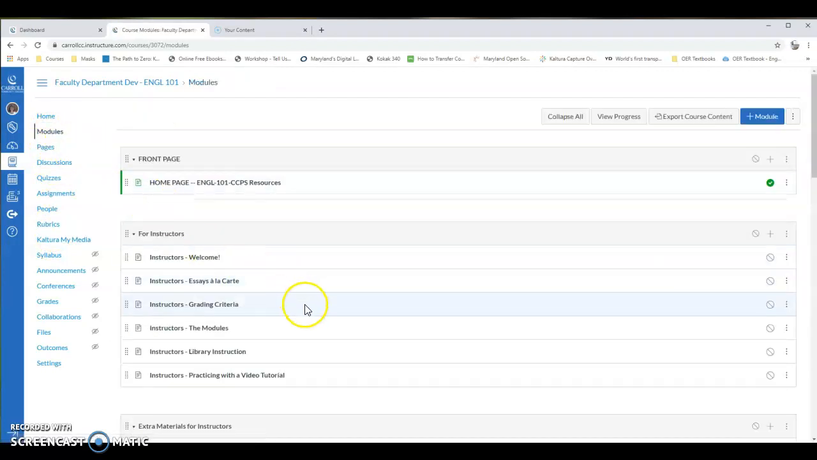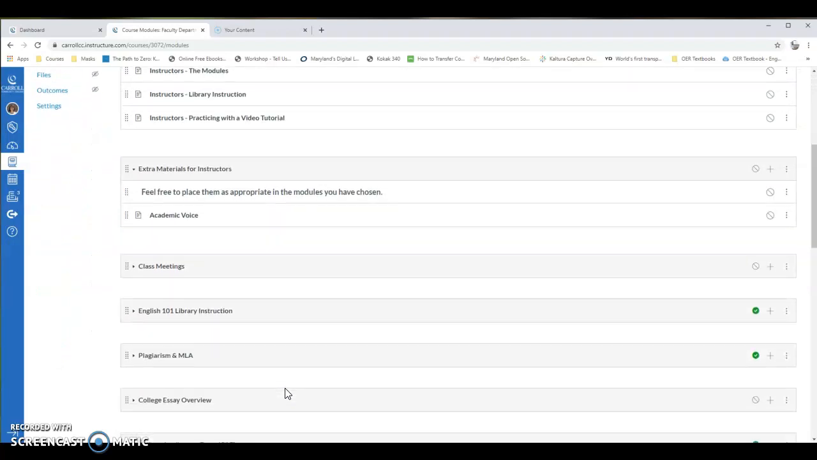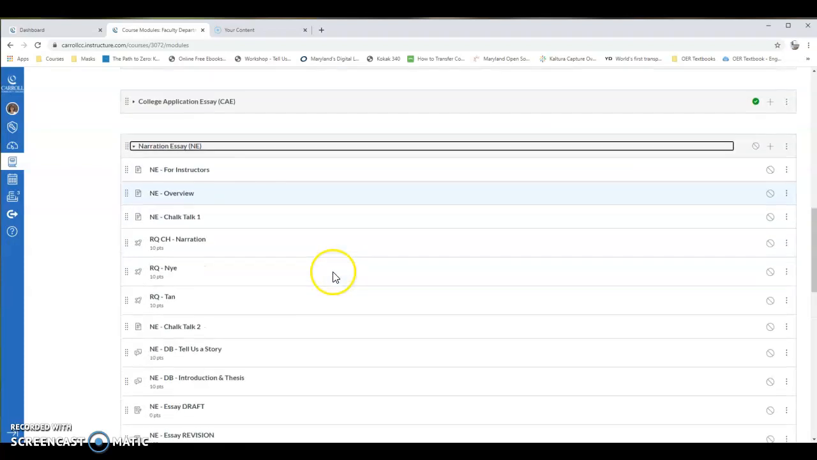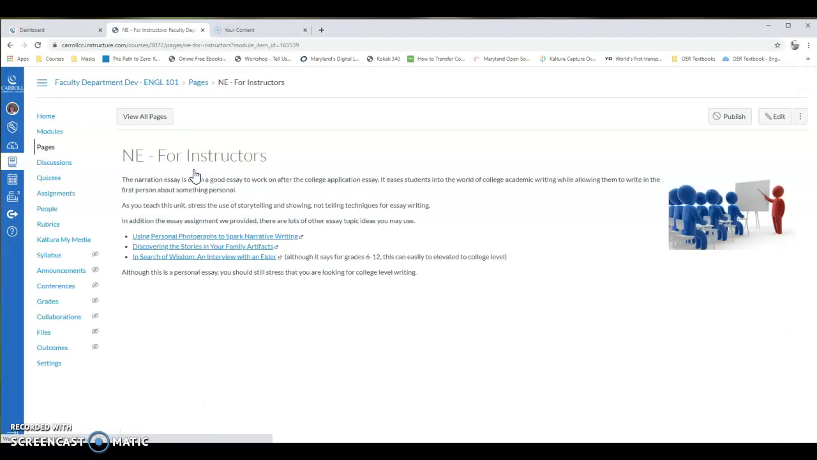So some of the modules are more fully built than others. We're assuming that you're going to bring in some of your own materials to enhance whatever is designed here. But if we go into the narration essay, for instance, you can change the titles of any of these things as you want once you've brought them into your course. But you can see that the first thing we have is a page for instructors. We don't want you to make that public. You can delete it if you need to, but it's really just for you. And it gives you an idea of where we're heading with this particular module.